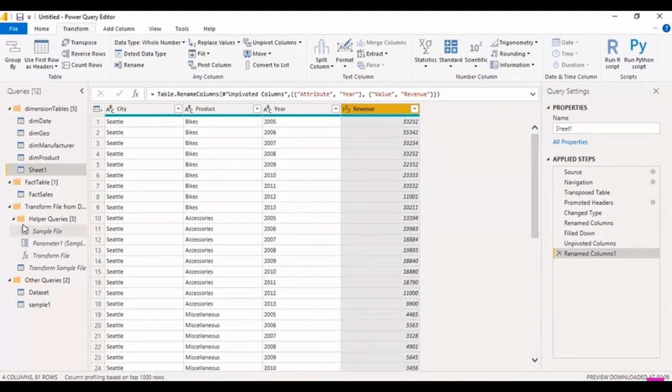So now it looks all set. We can rename this table as sales fact data.